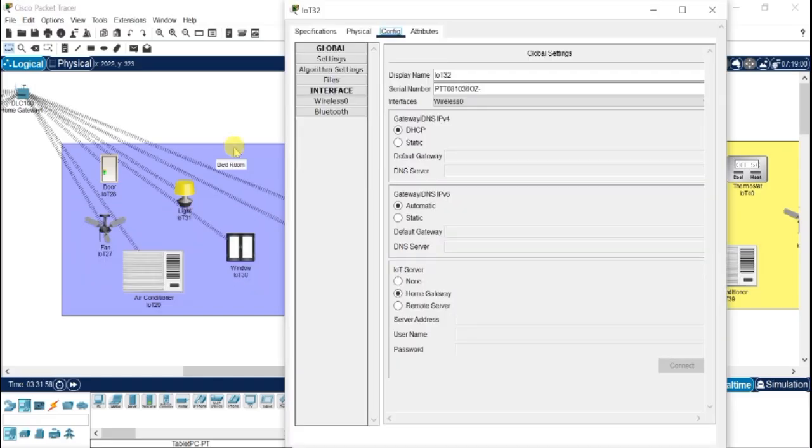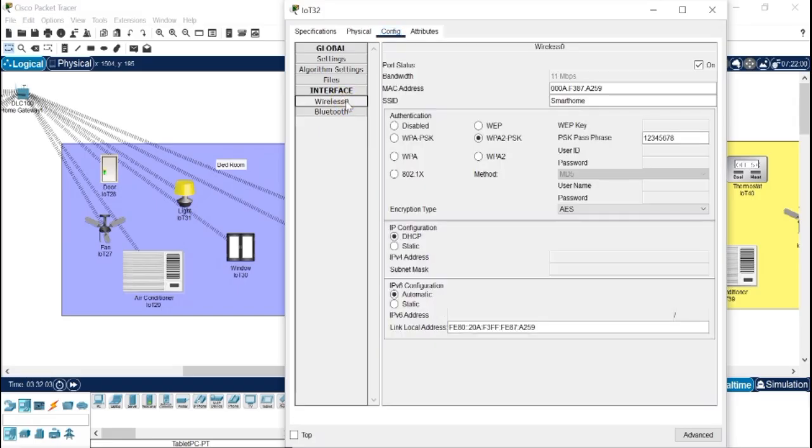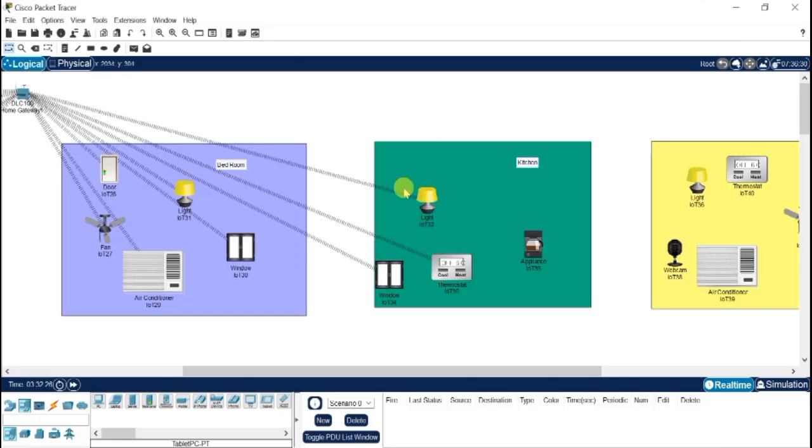Why can this not link? I think there is a mistake. Yes, see here, a very small mistake. Only a very little mistake can cause this. Okay, so be aware of these mistakes. Okay, now it works.